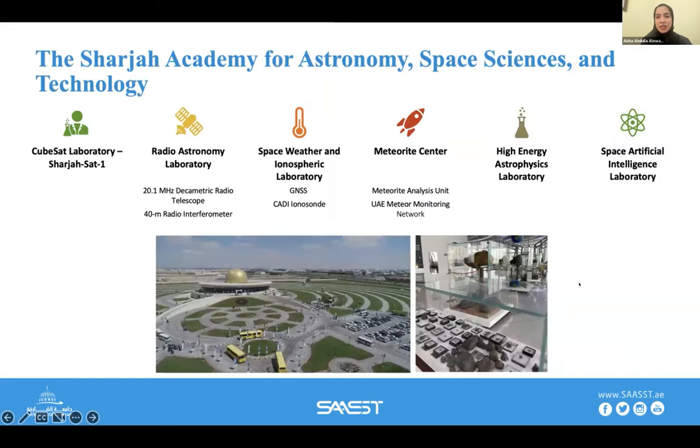So the Sharjah Academy for Astronomy, Space Sciences and Technology has several different labs in addition to our planetarium. And in this paper, we are presenting the collaboration between the Meteorite Center as well as the Space Artificial Intelligence Lab. In this picture, you see the building of the Academy, and here, this is an angle of the meteorite collection we have at the Academy.